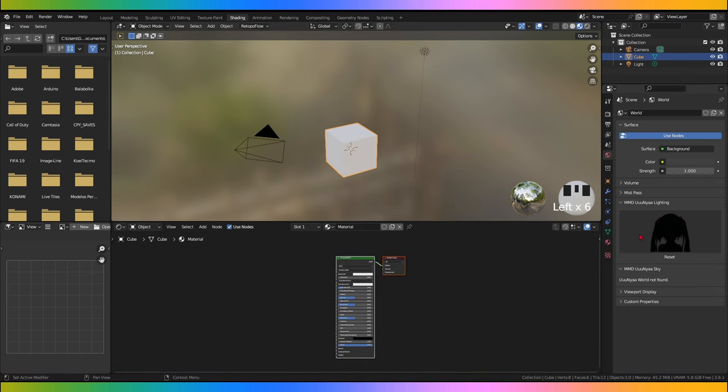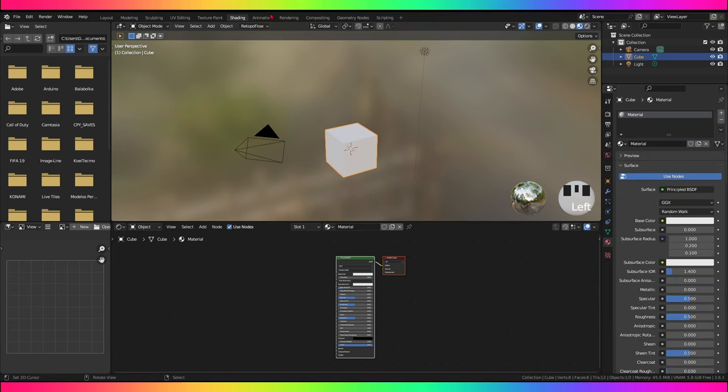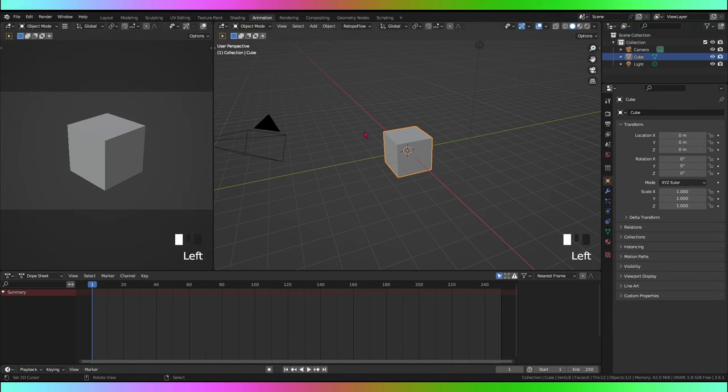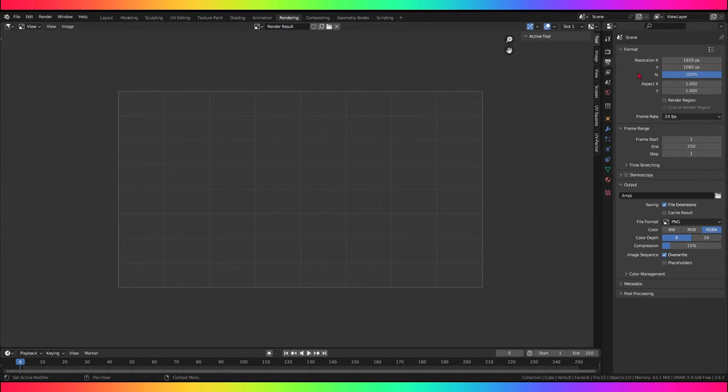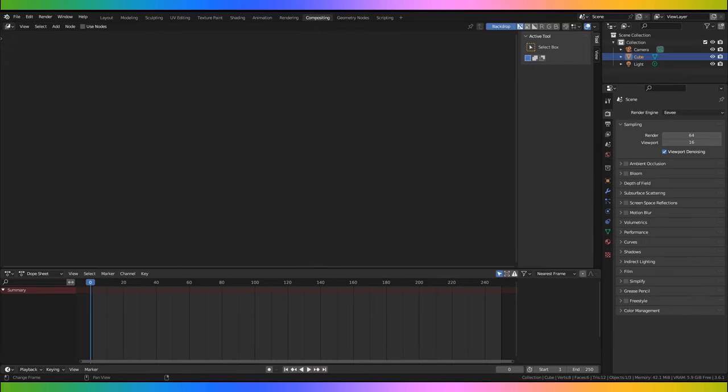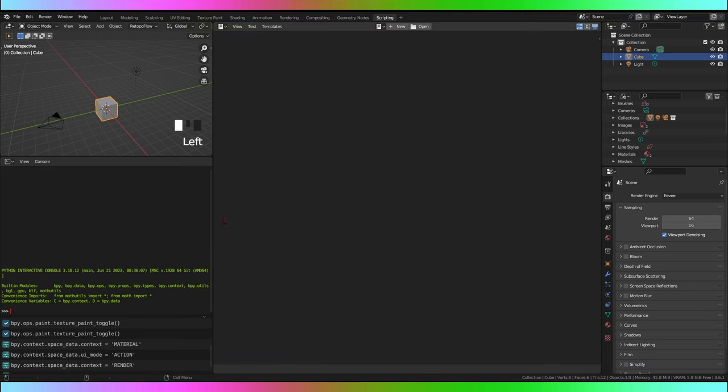UV Editing layout. This layout is optimized for editing UVs. It includes the UV/image editor, 3D view, and other panels relevant to UV mapping and texture creation. Texture Paint layout. Designed for texture painting, this layout highlights the texture paint editor, 3D view, and other essential tools for working on texture details. Shading layout. Focused on developing materials and shading, this layout highlights the shader editor, 3D view, and other useful panels for adjusting materials and shadows. Animation layout. Designed for animation, this layout includes the timeline, curve editor, dope sheet editor, and other animation-related panels. Rendering layout. This layout highlights rendering settings, 3D view, and other rendering-related panels.